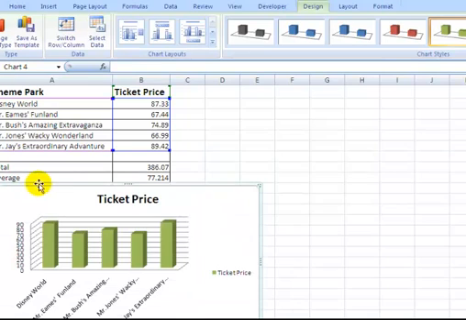So hopefully you're starting to see the power of Microsoft Excel. It's one of those programs that if you know how to use, you can put it on a resume, and your employer will be very impressed with you.